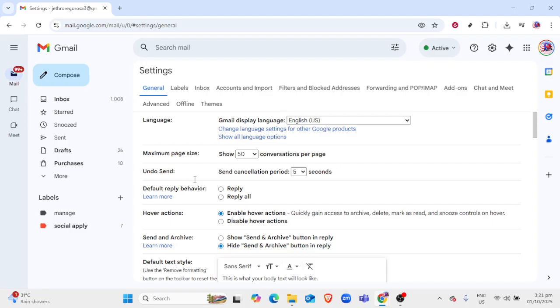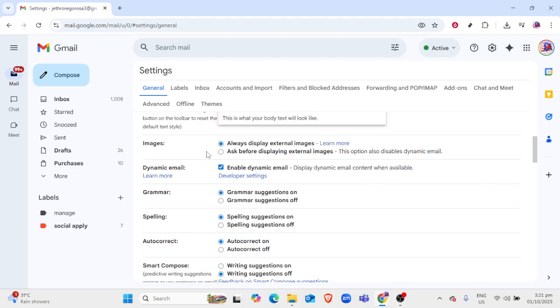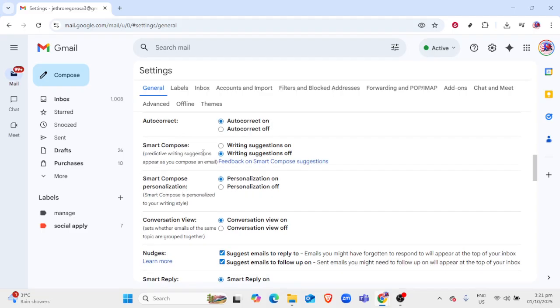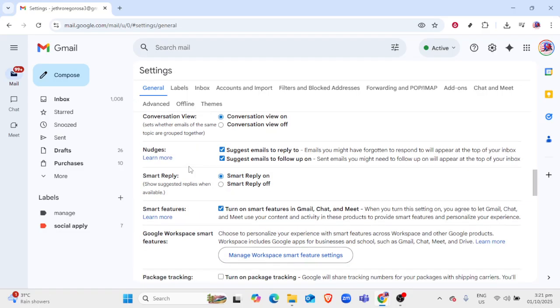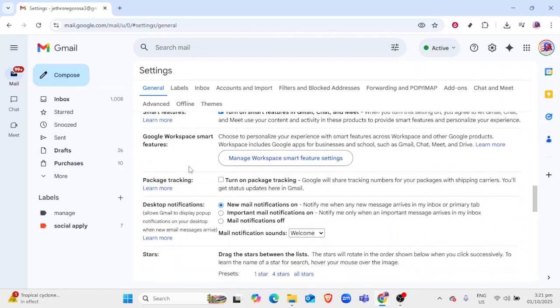If you want to be notified about all incoming mail, select New Mail Notifications On. Alternatively, if you only want to be notified about important messages marked in your priority inbox, choose Important Mail Notifications On. Be sure to only enable the option that suits your needs best to prevent notification overload.